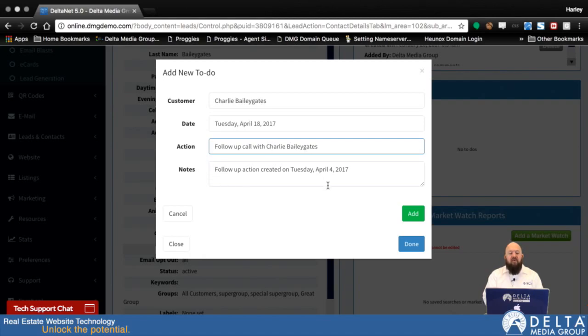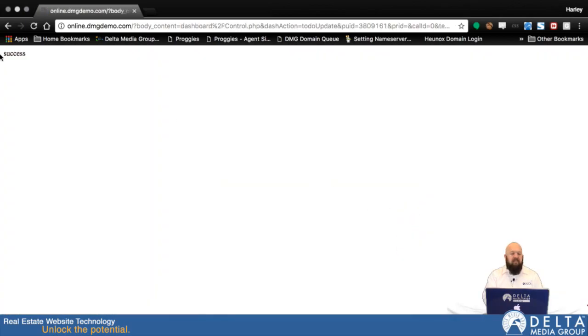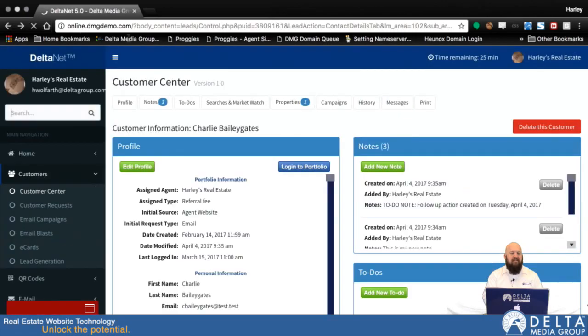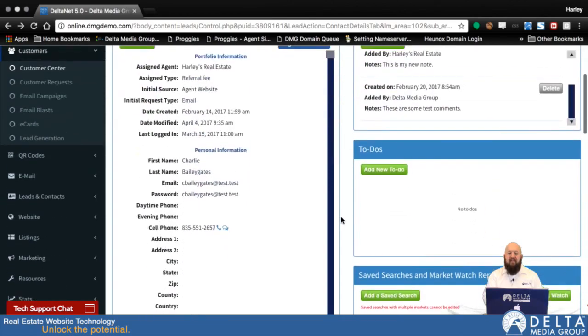And then it'll also create a note that will correspond with the same time. And then when you click Add, it tells you it was successful. And if we look here, follow-up action created, so it creates a note that I created a follow-up. And it will also create a calendar event that we'll be able to see.